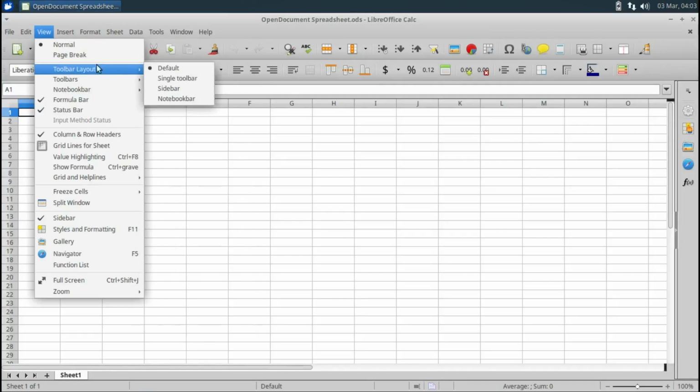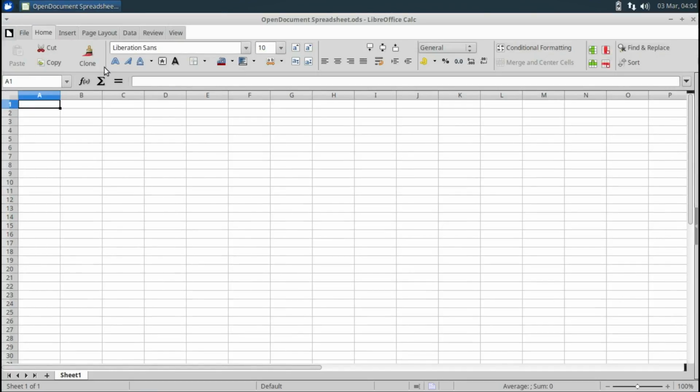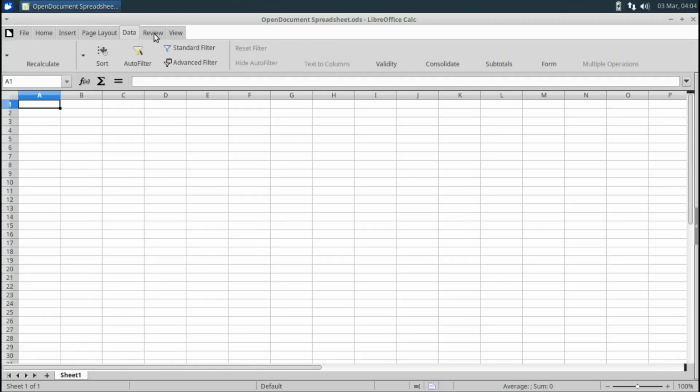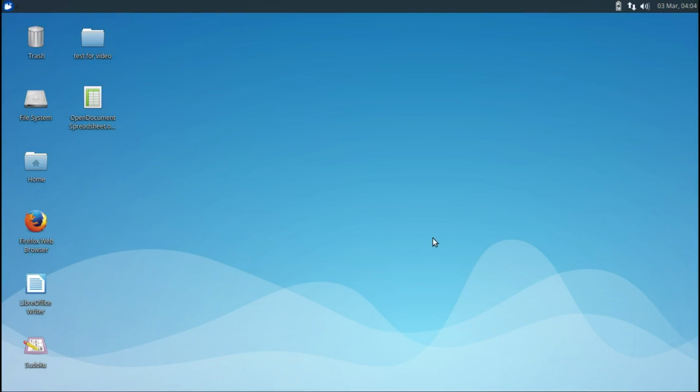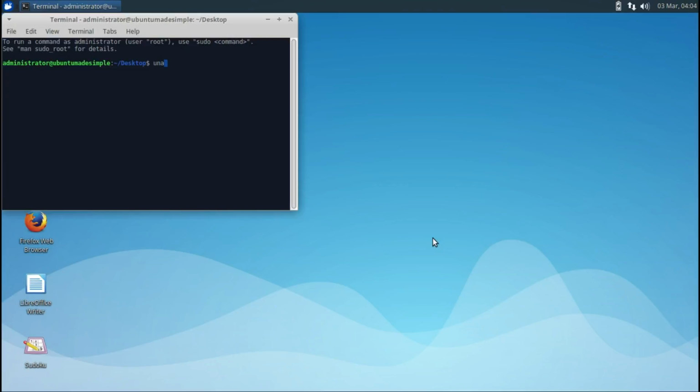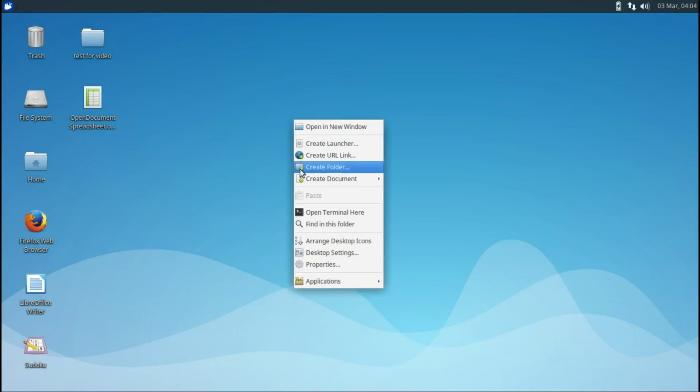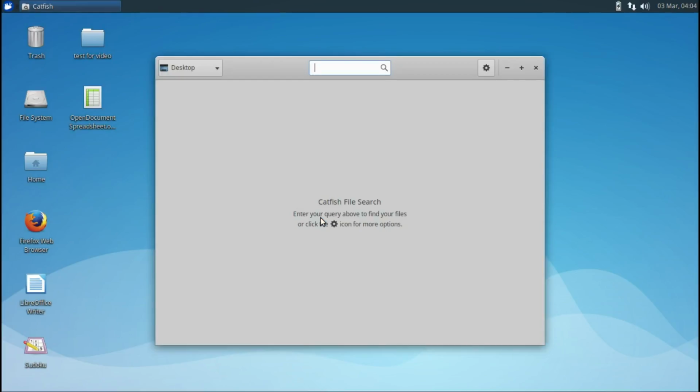Let's say view, notebook bar, voila. Very decent, very nice, pretty. And let's go to open the terminal. Let's see what kernel it is. The default kernel is 4.10. The latest, the greatest, the sweetest, and awesomeness. So well done, Xubuntu.